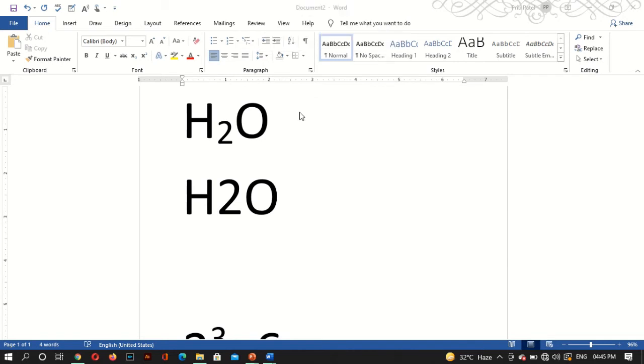Now next is displaying text as a superscript or subscript. What is subscript? We can easily type letters below or above the normal line. This is what we type normally. Okay, what we type normally: H2O. And what is it used for? Like I want to write this H2O.